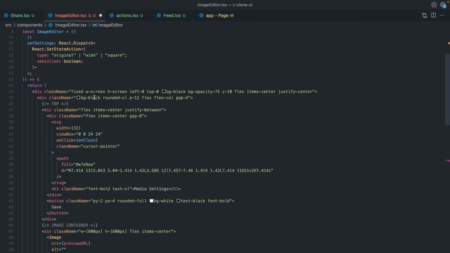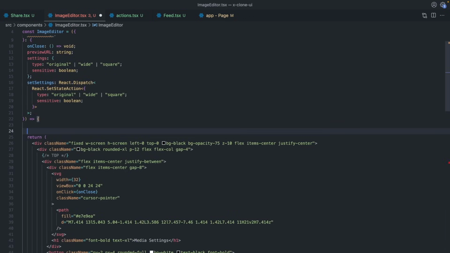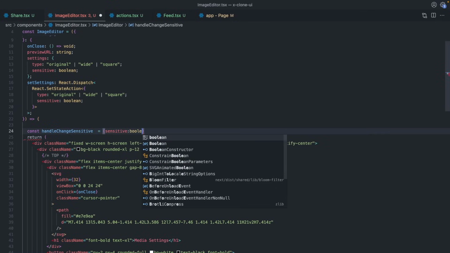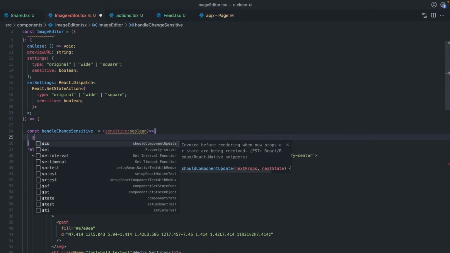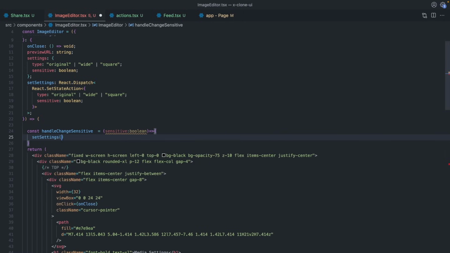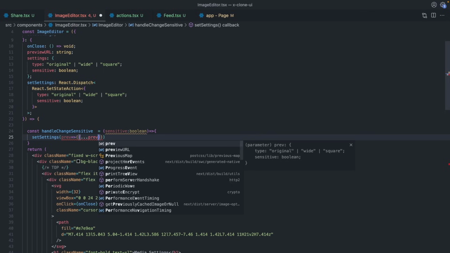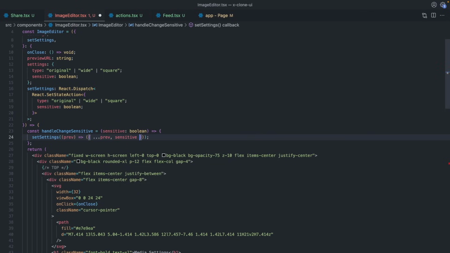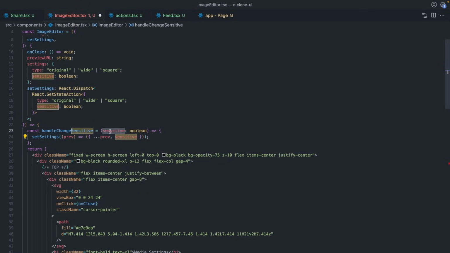Let's create this function here. I'll say sensitive. It's gonna be a boolean. And I'm gonna set my state here. We are gonna take the previous values, destructure them, and change the sensitive. In this case, we are gonna need this param here.